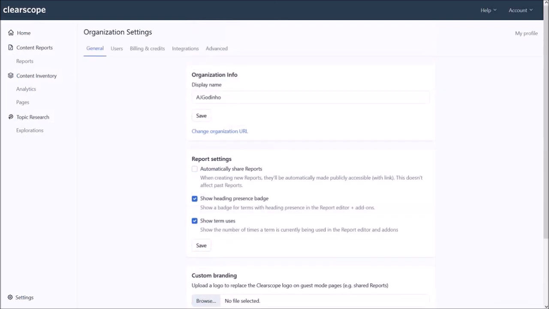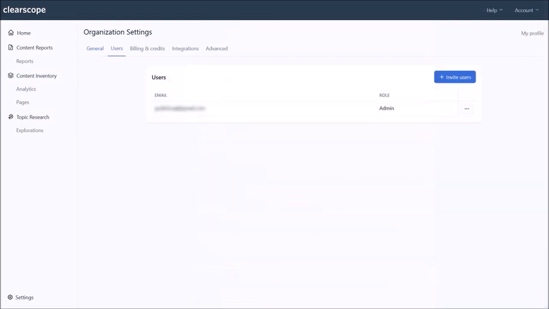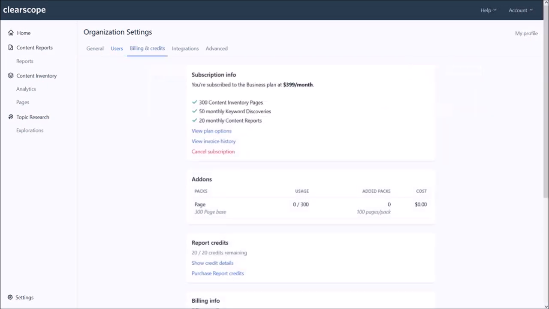Let me scroll back up, and then I'll go to the Users tab. You can click this Invite Users button to add any of your team members to your Clearscope account. Next, let me go to the Billing and Credits tab.